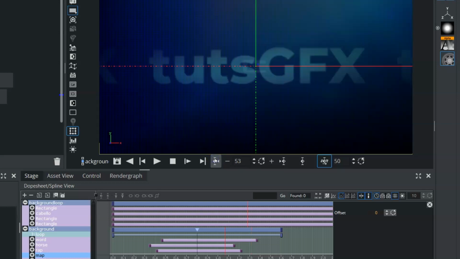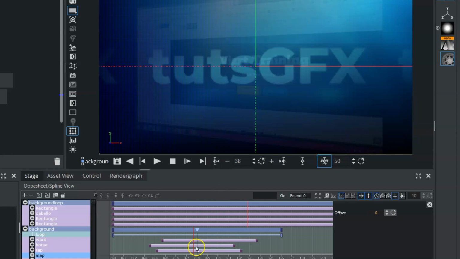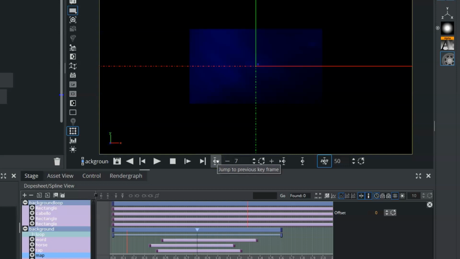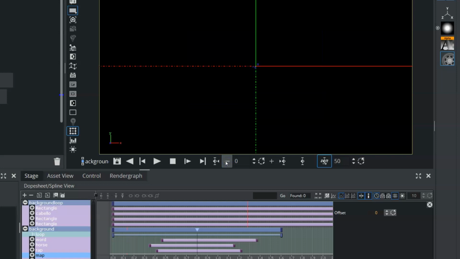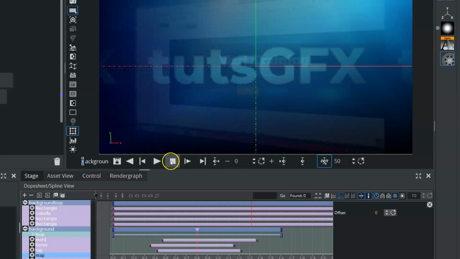And you can keep jumping back to previous keyframes, and you'll be able to see your red timeline marker move back throughout the stage when you jump to previous keyframes. The next one here is jump to previous timeline position, and that's this little minus sign here. So when you click that, that's just going to jump to the previous position within the timeline.